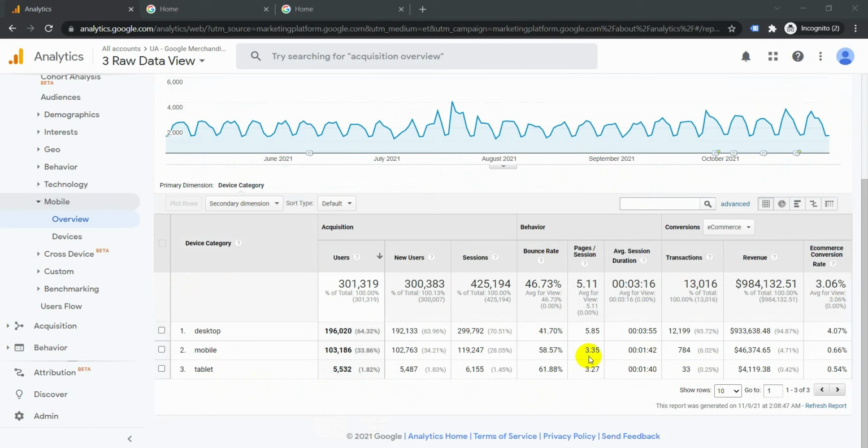So the first thing which we have is the users. Looking at this, we see that desktop brings around 64%, followed by mobile with 33, then tablet with around maybe 1 to 2%. And then we look at new users. So new users is very similar to users. It's around 64% for desktop, 34% for mobile, and around maybe 1 to 2% for tablet.